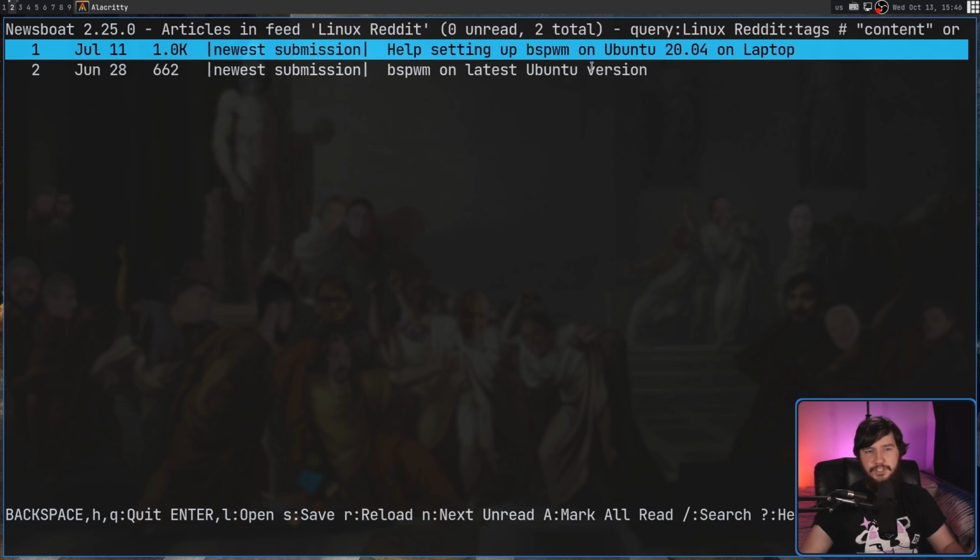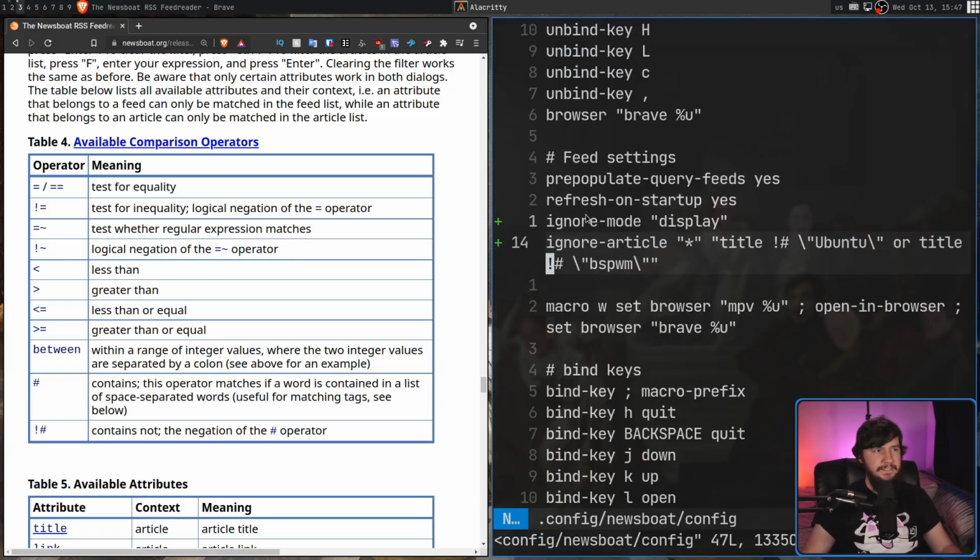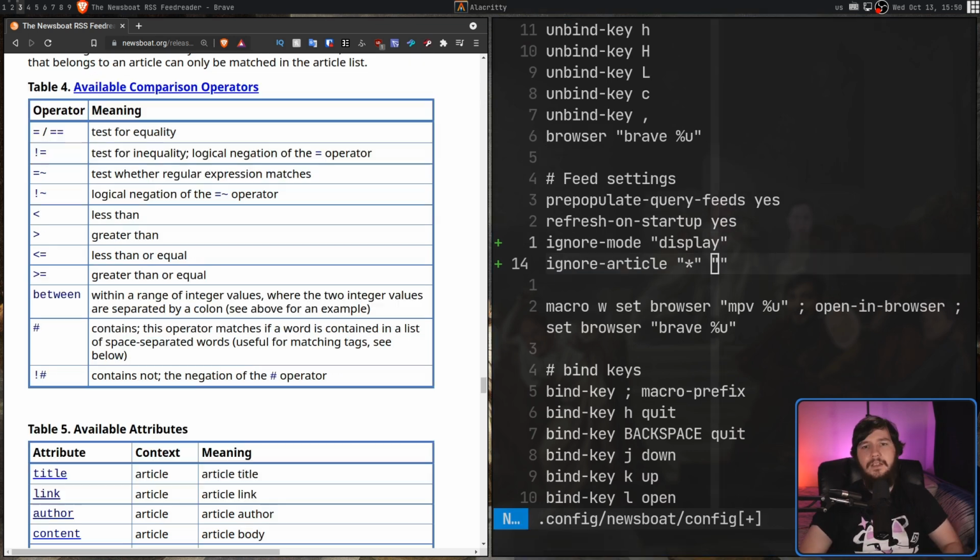Now we only have these two articles. Maybe a better way to phrase that is get rid of anything that does not contain these words. Now let's try something a little different. Let's get rid of any articles that are, let's say, older than 30 days old.